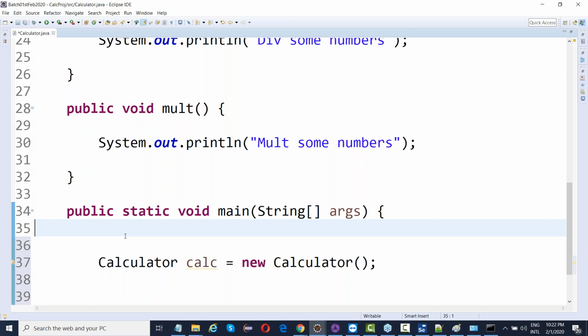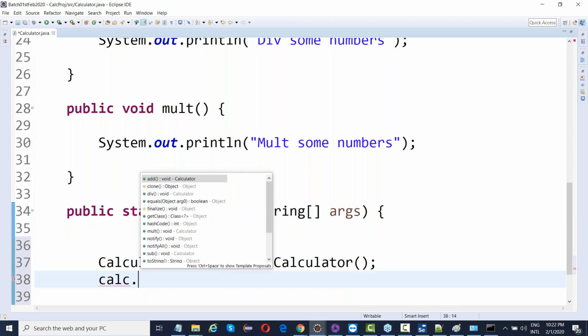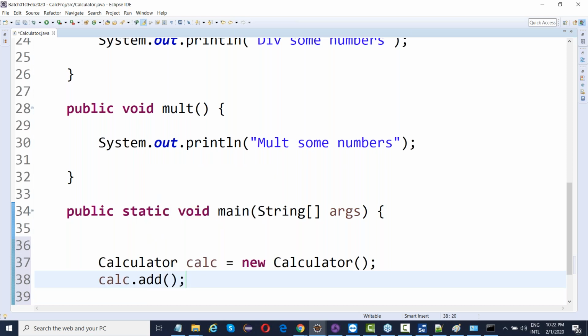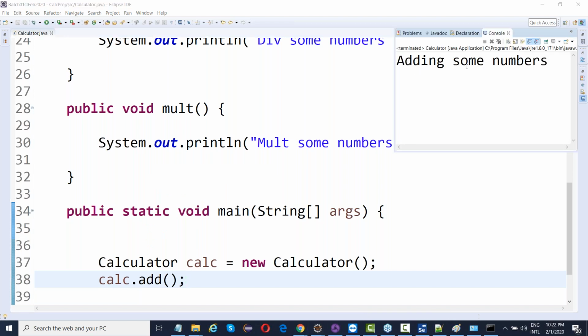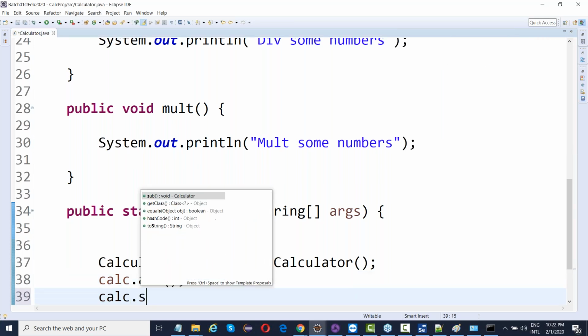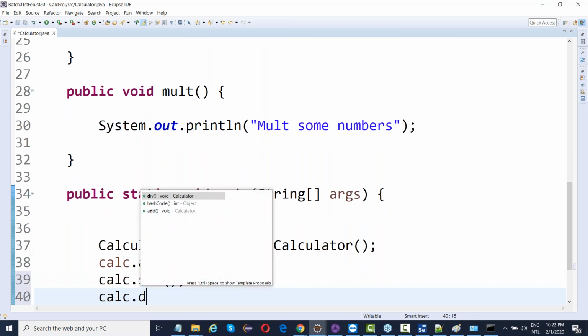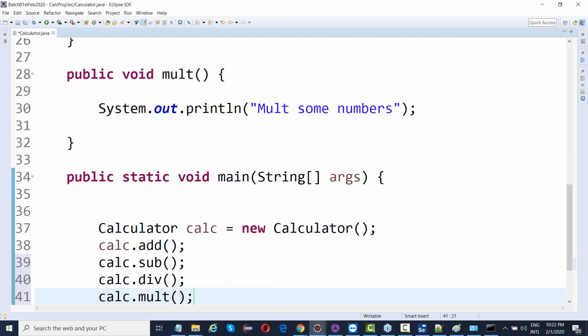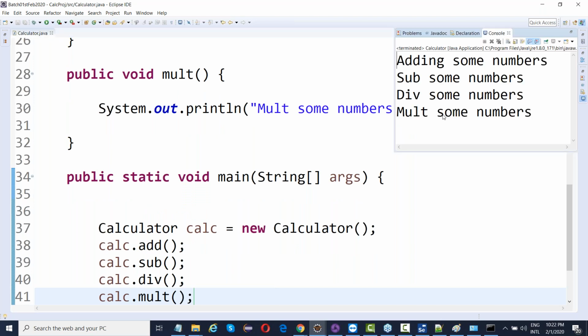This is how we create an object of a class. Now, if I say calci dot, it will show me a list of all the methods inside this class that we have created. One of the methods is add. The other ones are divide, then multiply, then subtract. I can call these methods one by one. Like I called calci.add, click on run, and you're going to see that it prints adding some numbers. In the same way, I can call the other methods: calci.subtract, calci.divide, calci.multiply. And if I run this, you're going to see everything is executed.